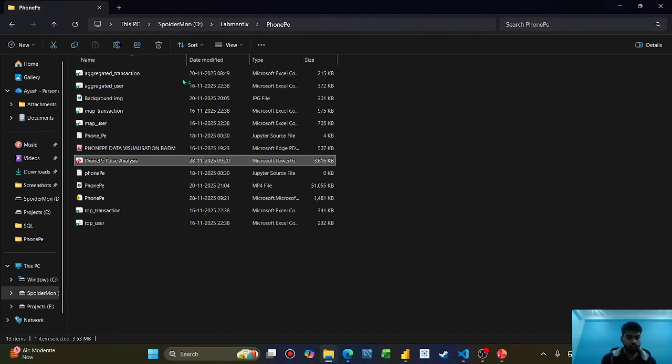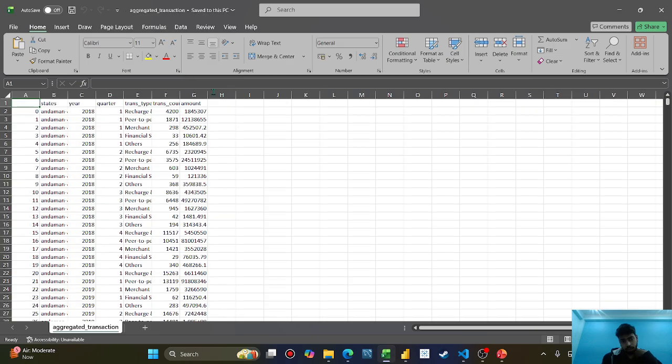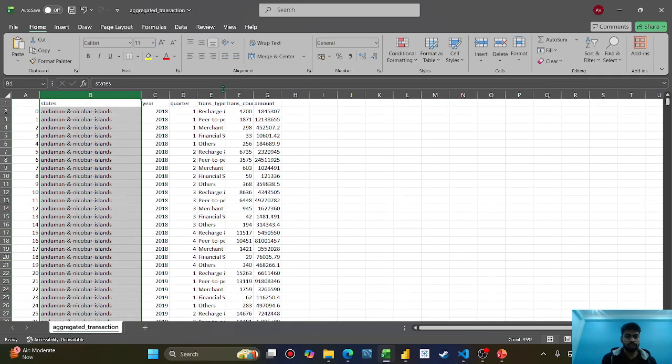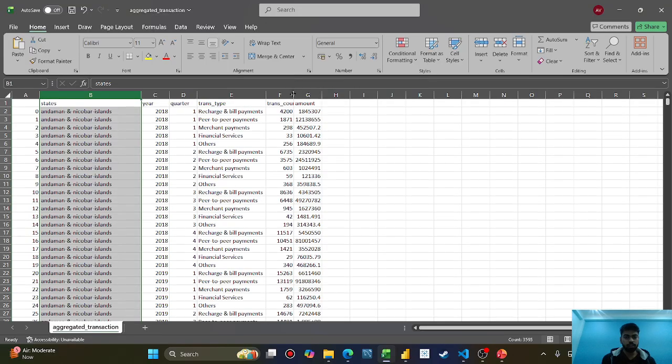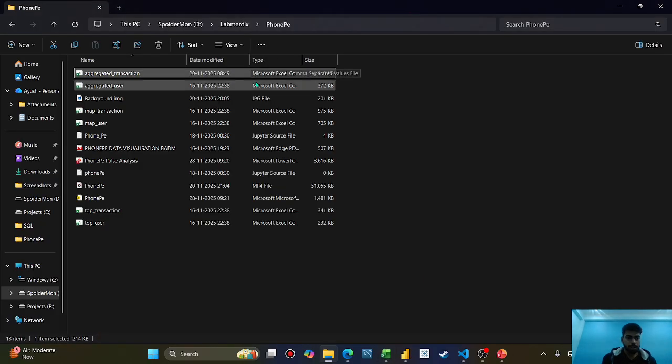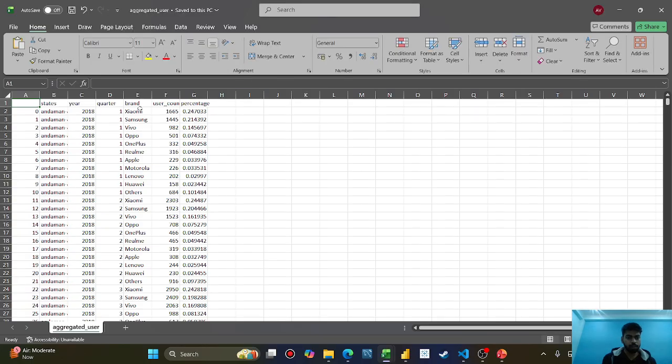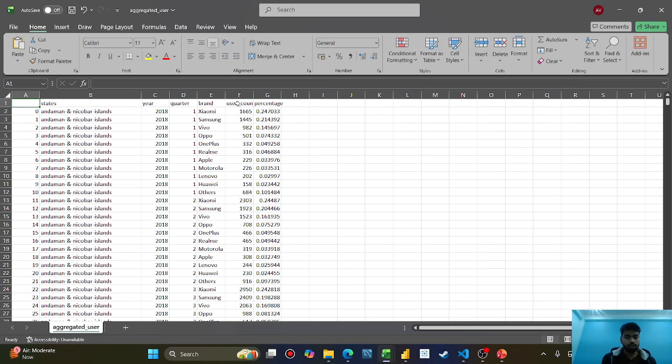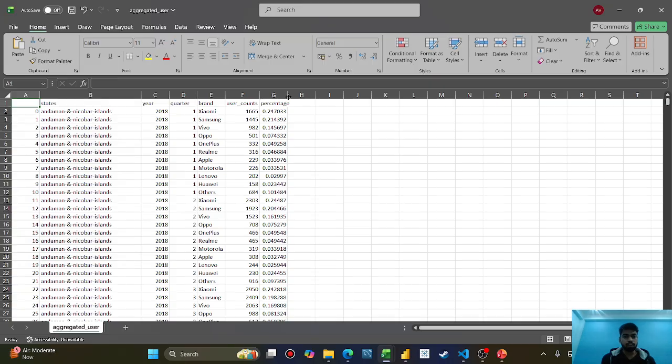Here is the data set of our project. We have basically 4 to 5 types of CSV files, like aggregate transaction. In this file we have all the states, the transaction type, and the amount of transactions year wise and state wise. Second, we have an aggregate user table. In this we have the user count, and the percentage of users by mobile brand.